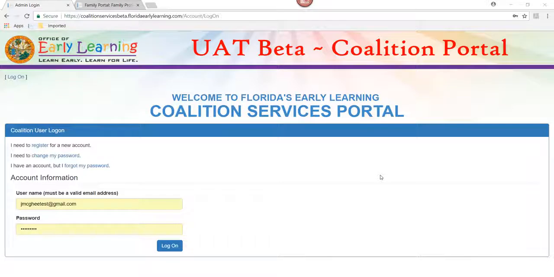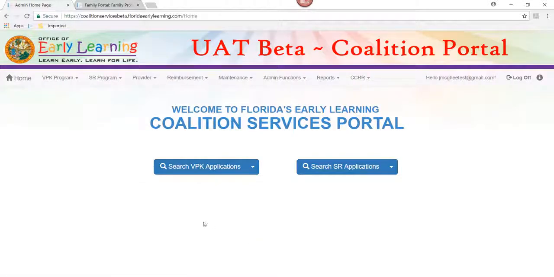We'll start in the Coalition Services Portal. Enter your username and password and click Log On. So at this point, the family has submitted their SR application. It's in the Coalition Portal and it's ready for review. And from review, we'll be able to put them onto the SR waiting list.